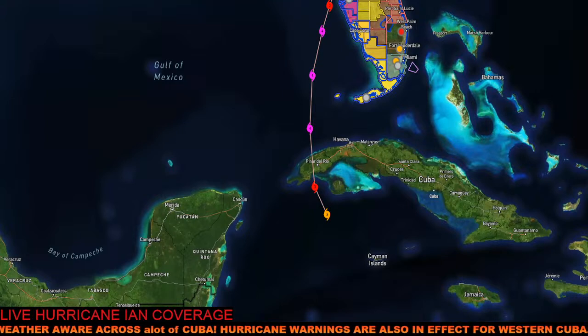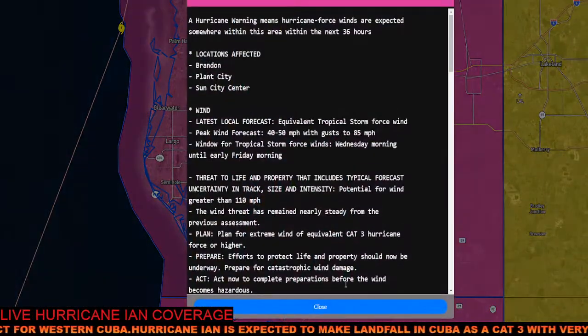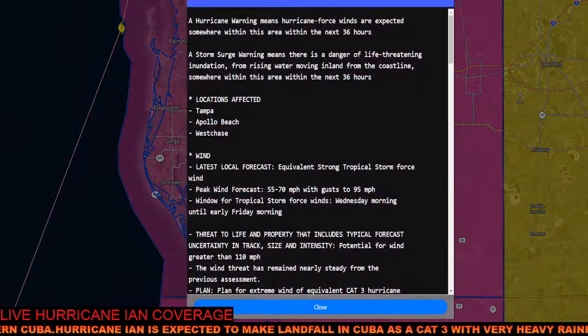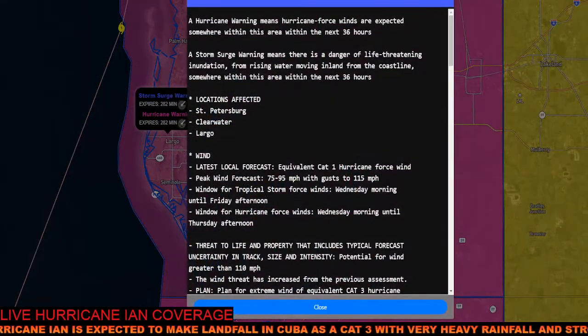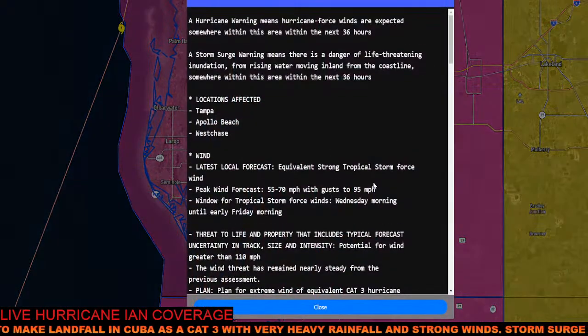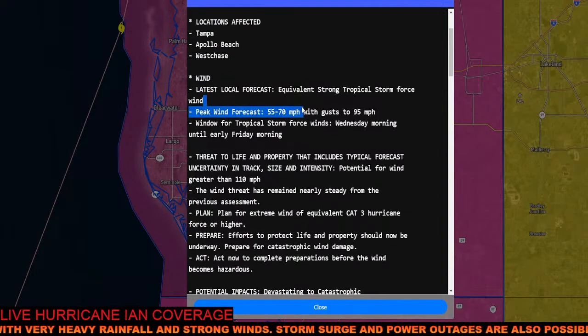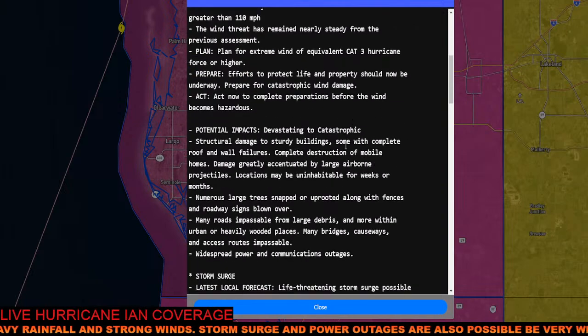Your aunt is in Tampa. Oh man, tell your aunt to evacuate right now. If your aunt can't evacuate, then that is really not good. Whatever she can do, get ready to evacuate, because in Tampa, storm surge warnings are in effect. Gusts up to 95 miles per hour are expected, with winds of 55 to 70 miles an hour.